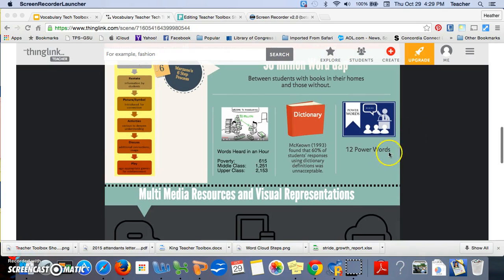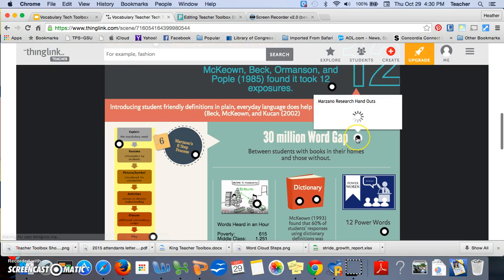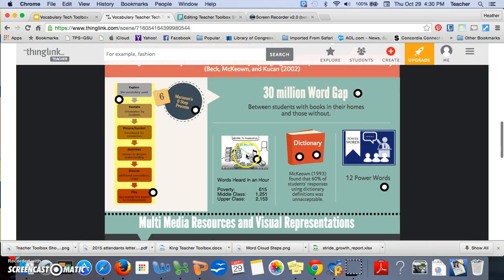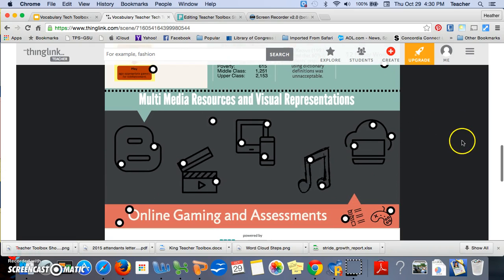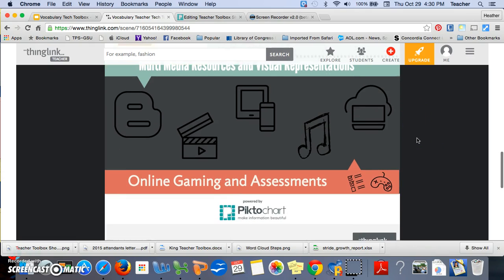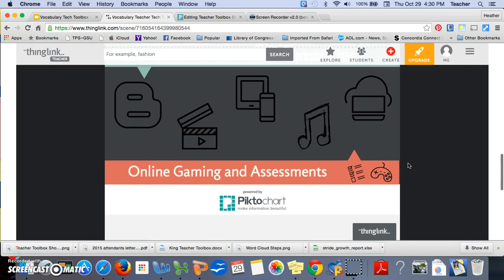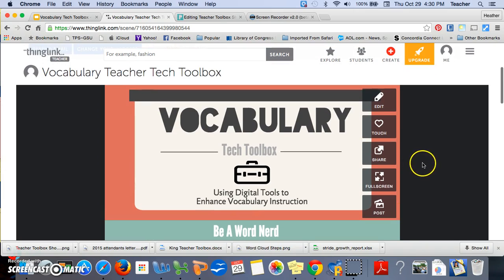For example, as I scroll over this, you see a link to the Summer School Express website right underneath this Power Words icon. I have handouts linked. Video resources are all linked in here. And things are grouped by category. So I have multimedia resources, visual representation, online gaming, and assessments. And so this infographic with a layer of multimedia attachments is the actual teacher toolbox.